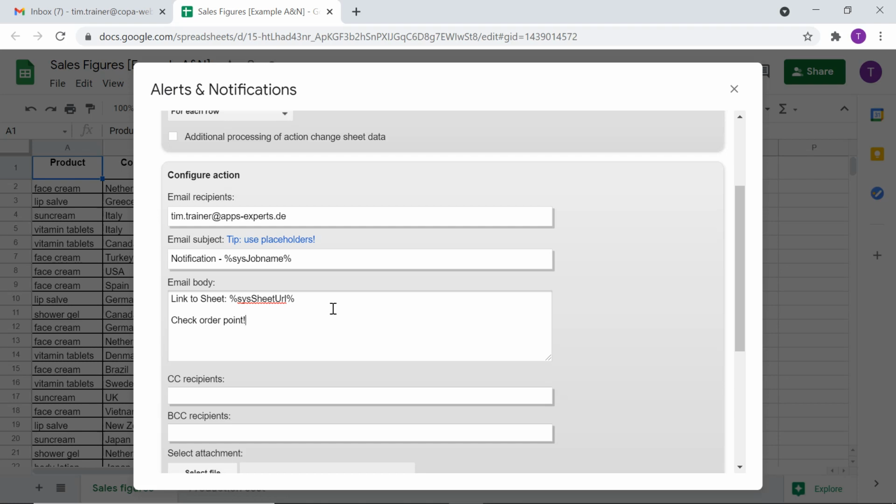As you can see, placeholders are also possible in the email body and the subject line. To address the contents of the currently processed table row, take the column heading, for example, product, and surround it with a percentage sign at the beginning and the end. You will find more information about placeholders behind this link.